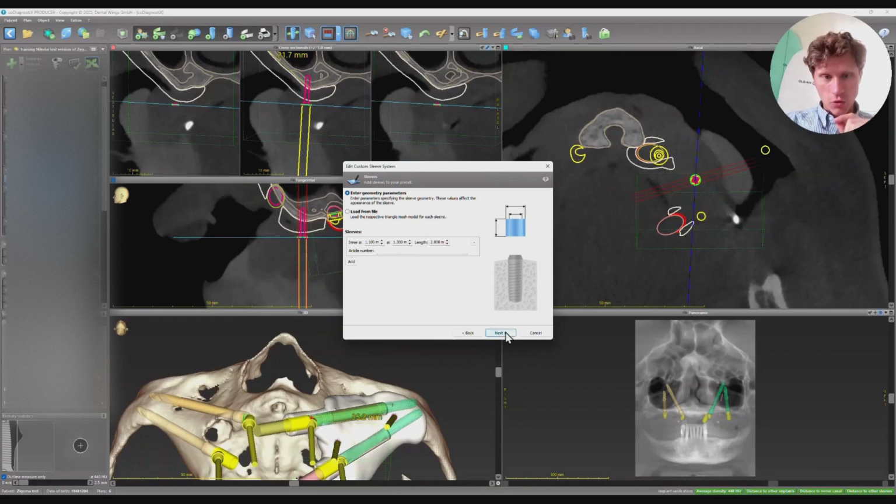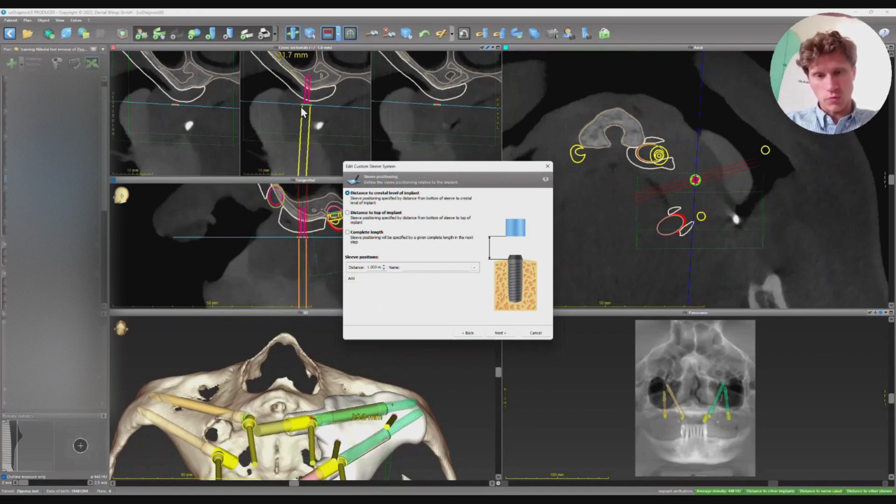And then we go next. Here we need to select distance, complete length, or distance of the top of the implant, distance of the crestal level. In this implant, we can see that the crestal level is actually the top of the sleeve. So I will select the crestal level of the implant. And the position here, I will select 0, because my sleeve can only be created at the top. And I go next.